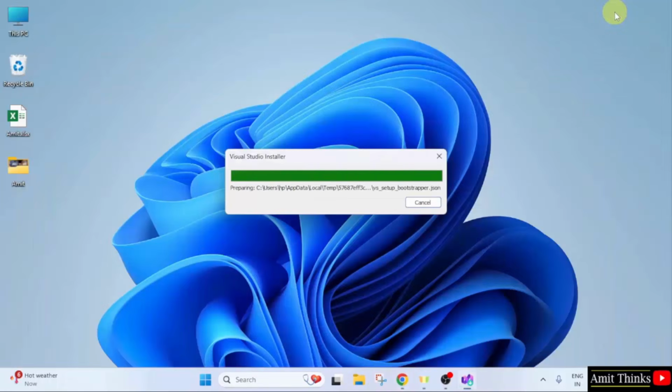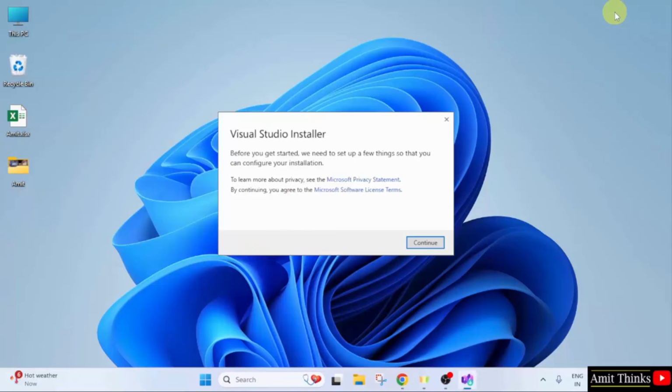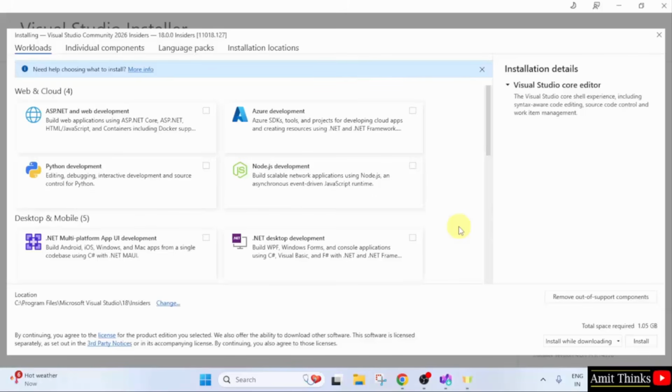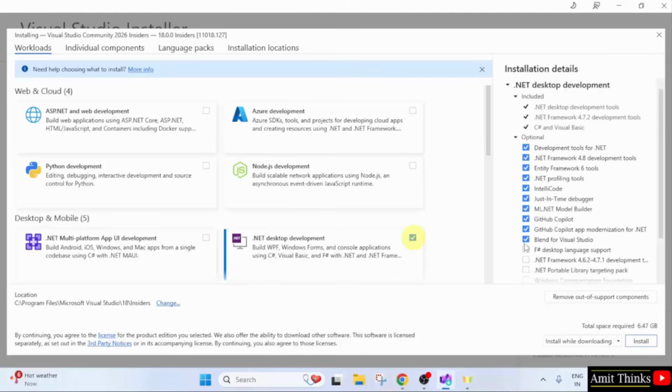Minimize. Click continue. So we have installed Visual Studio. From the workloads, now select .NET Desktop Development because we are also creating a sample project. So I'll click here. After clicking, here you can see this will install the .NET framework, also the IntelliCode, with that the debugger also. It will also install GitHub Copilot.